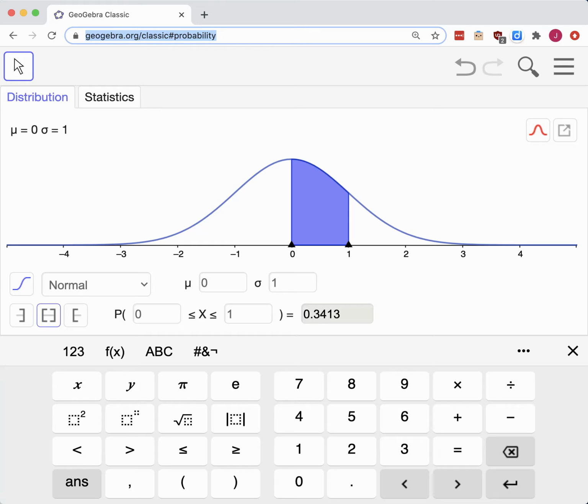In this video, I'll show you how to use GeoGebra to do normal calculations. First, we want to go to the website geogebra.org/classic#probability. When you get there, you'll see a couple of different tabs. One is distribution and the other one is statistics. We're going to choose the distribution tab.